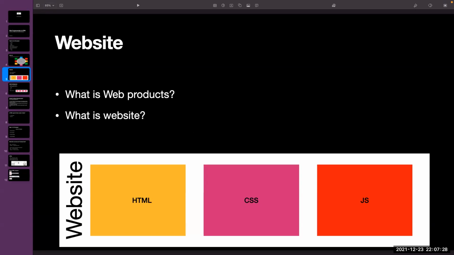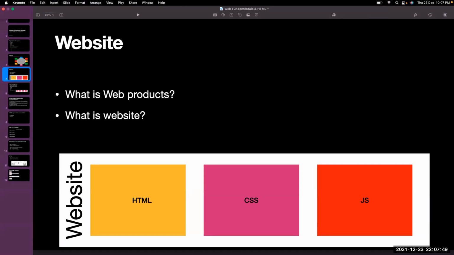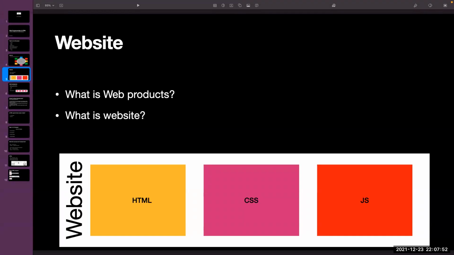Okay, and a website is a basic web product, and most of the companies who came into the internet market from the early 2000s, around the Web 1.0 and Web 2.0 time, developed websites as their main products. Okay, any question, guys? No, sir.